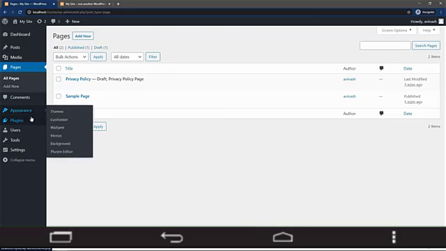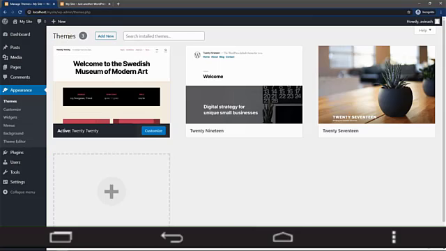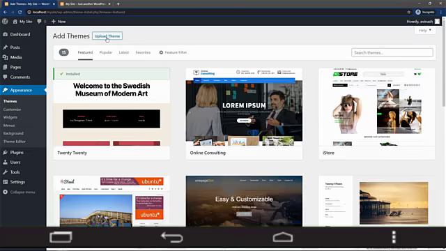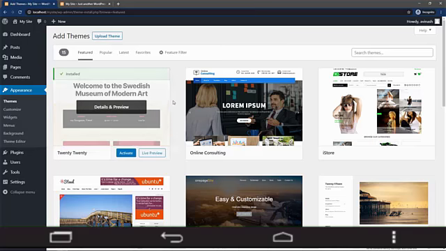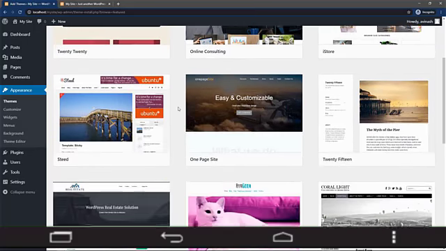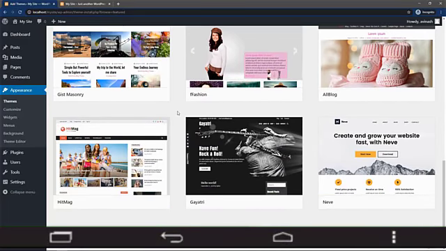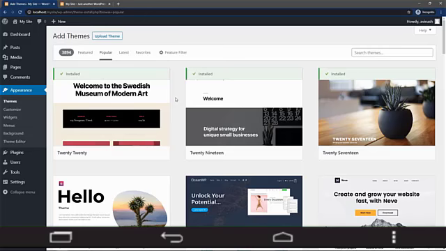Next, come to the appearance, and here you can see themes. So click here on the add new button. Here you can see lots of themes that you can use to create different kinds of website, and here you can see the themes available for different categories. You can select any of these. I will select a specific theme.